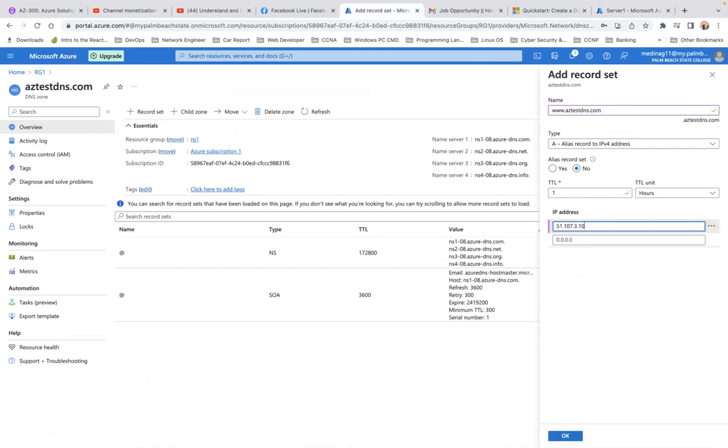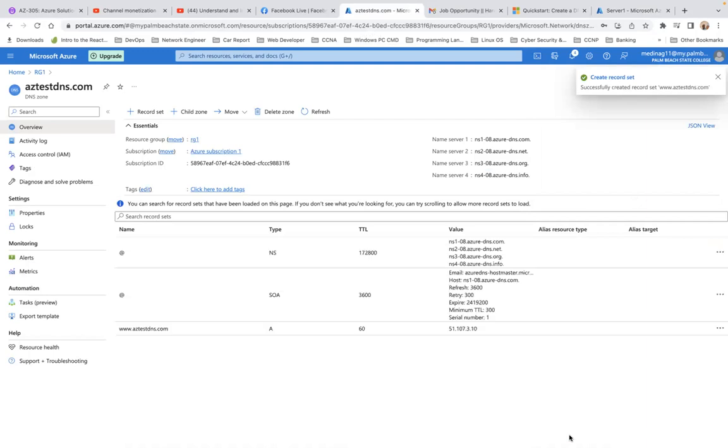All right. So now the time to live, you can set that to, I would say, 1 minute, and I can hit OK and hit create. Now, the only thing you've got to do is test the zone, which we will do in a minute. So just bear with me real quick.